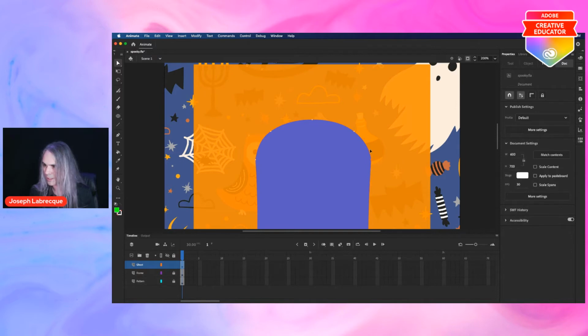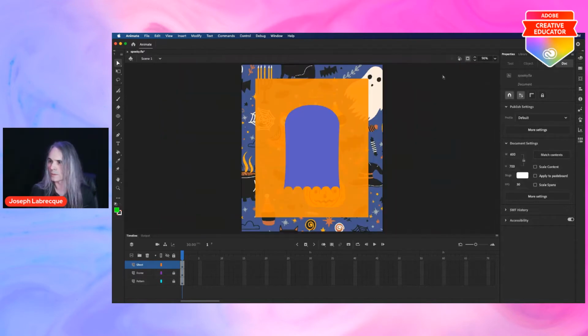I'm just manipulating these ever so slightly. There we go. Yeah, so there's our little ghost. So now that we have a ghost, we need to animate the ghost. Oh, actually, he doesn't have any eyes, does he? So a proper ghost should have some eyes.